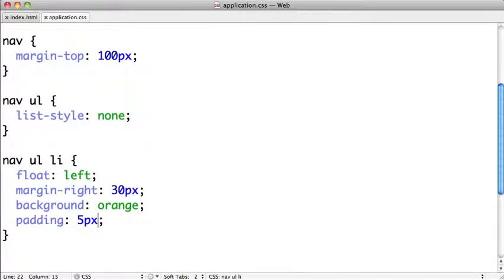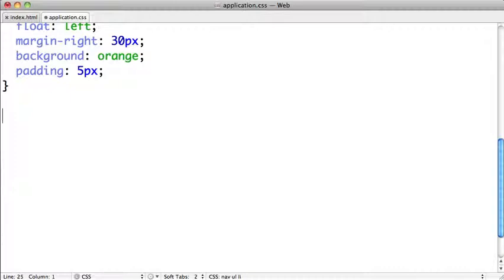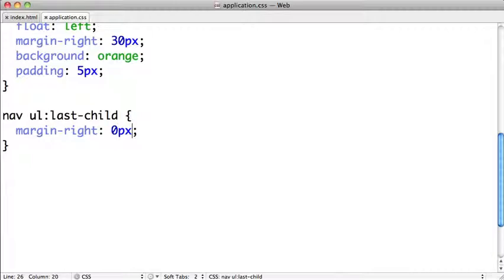We'll switch back to TextMate and apply a bit more styling here. We'll select the nav tag and then the UL tag, and we want to select the last child inside of the unordered list, and remove the margin on that. That way, if our list is running right up against another element, we don't have to worry about any weird spacing over on the right side. We won't see that in this particular case, but this is always a good idea to add.